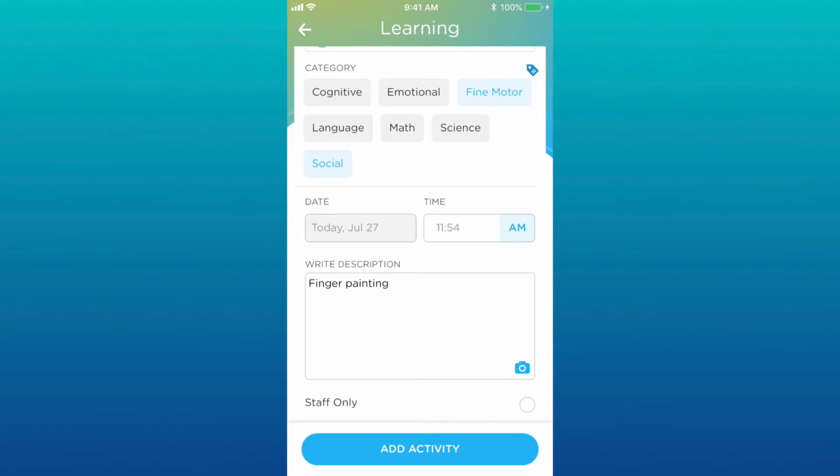If your activity needs approval before you send it out, you can select staff only. Otherwise, you can just hit Add Activity to send it to the parent.